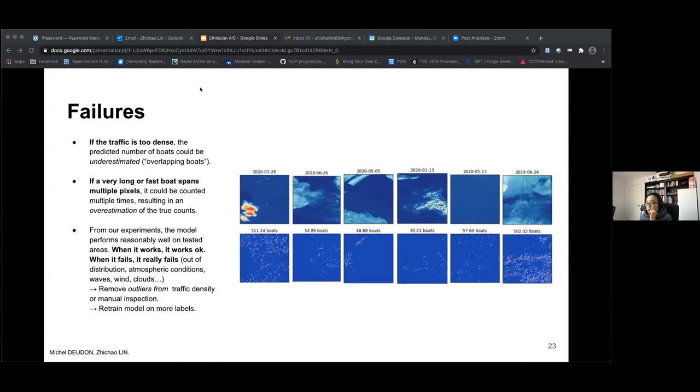Okay, failures. The model fails on some particular locations, and of course it will fail in some corner cases. When the traffic is dense, as I said, our model assumes that in each subregion there will be one ship present. So if the ship density is very high, then it violates this assumption and the model will underestimate the count. And if the ship itself is too long, it looks like multiple ships on the image. And sometimes ships travel very fast, leaving a very long tail on the water, so the model will treat those as multiple ships as well.